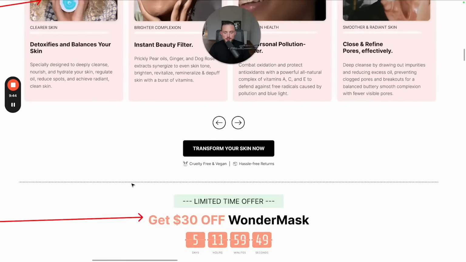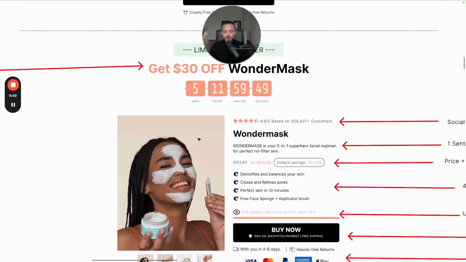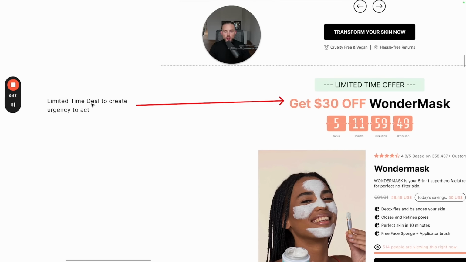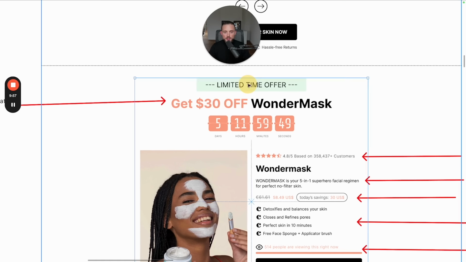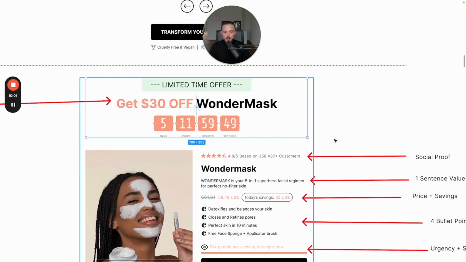Okay, so the next section is the offer section. So basically, pretty straightforward. What do we do? We give them the offer. At the top, we have a limited time deal to create urgency to act, right? You can see limited time offer. You can get $30 off, and this is a countdown timer.